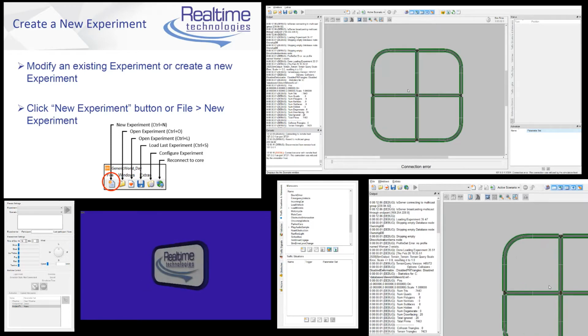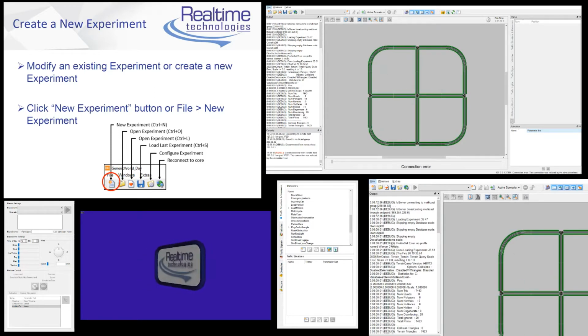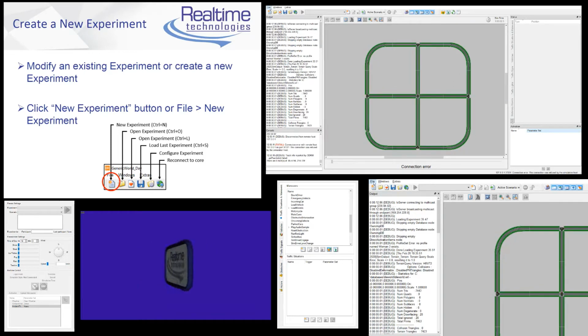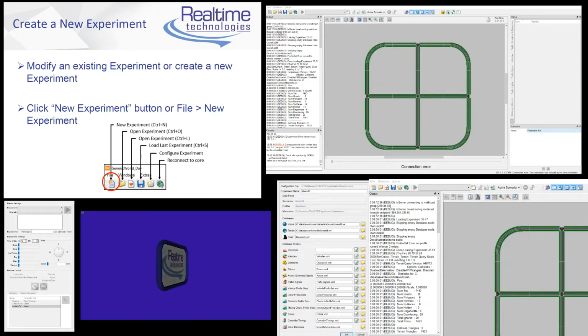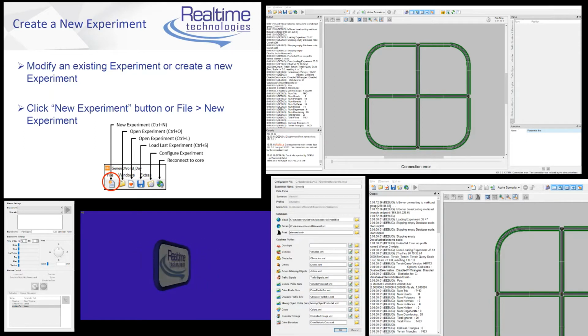So I went to File, I opened Tile World, the experiments that I made, and I can see my experiment here in my main window. And if I go to File and say Configure Experiment, this will open a new window. This window here tells me all the characteristics of my experiment. So it gives me my experiment name. It also gives me the different databases that I'm using.